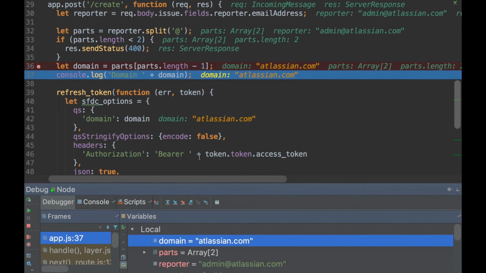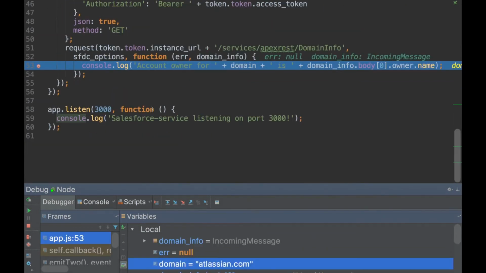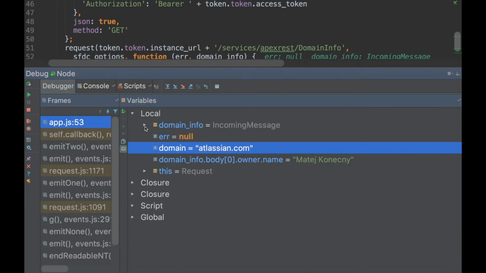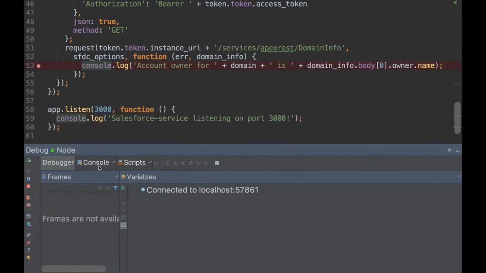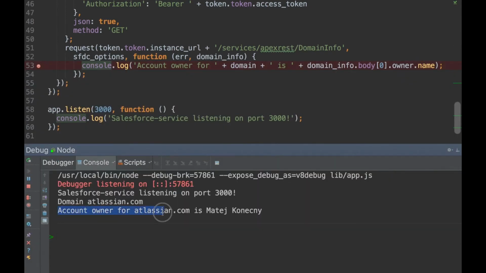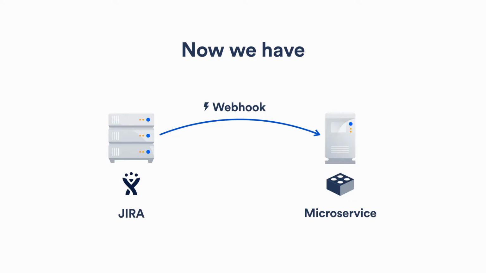It's going to make a call to Salesforce once we get it back. Yep. Once we get it back, yep. We see that there is some JSON coming back, and it's the same JSON. I'm again the account owner of this domain, but now it's all based on the information that you get from JIRA. So that's great.